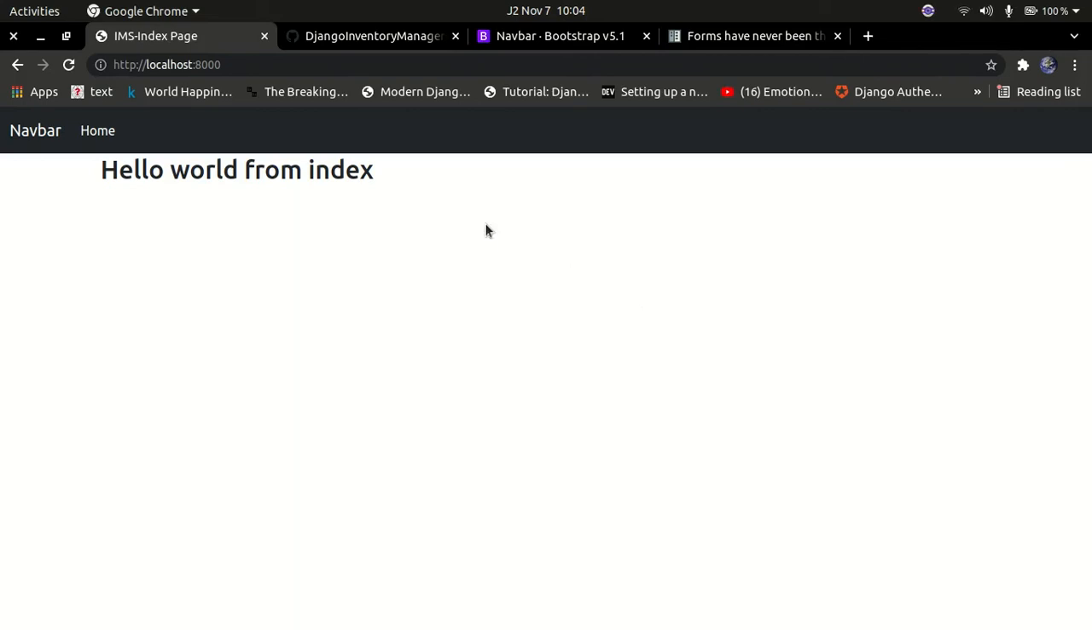So in the last tutorial, we have been able to create an index. We have been able to learn about templates and template inheritance in Django. So in this tutorial, we're going to go ahead and actually create the login page where the users will be able to log in and log out and stuff like that.